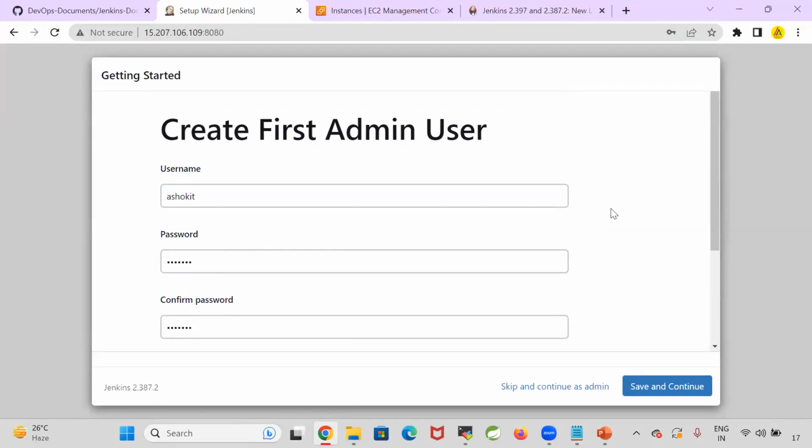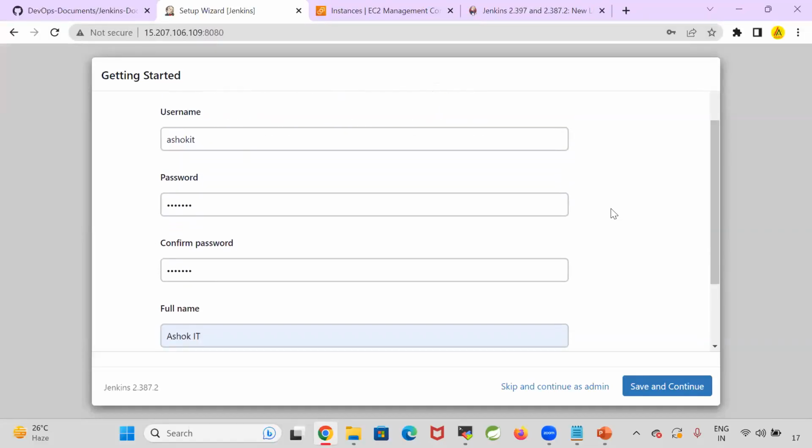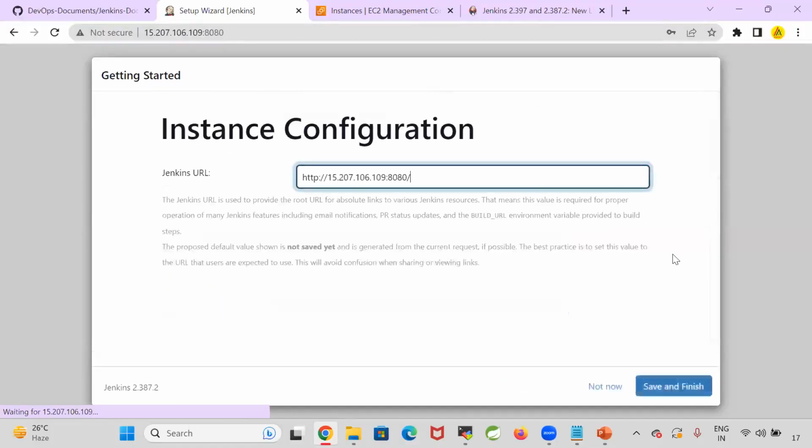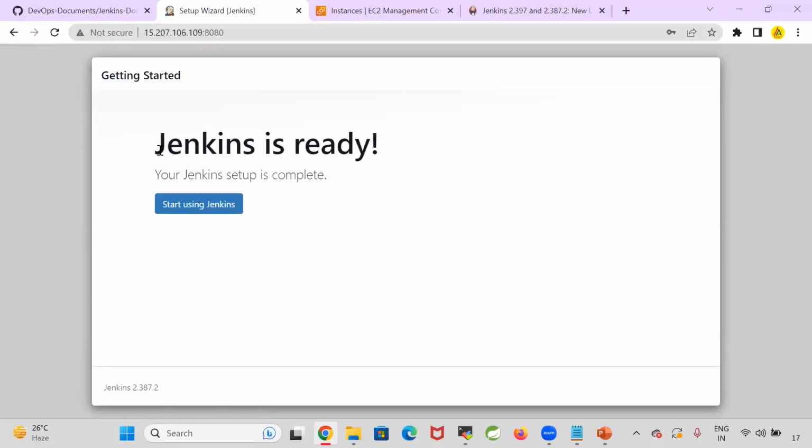Once the Jenkins account got unlocked, then we install the plugins. Then we are creating the admin account. Click on save and continue. So this is the instance configuration. This is my Jenkins URL. Click on save and finish. My Jenkins is ready. Start using Jenkins.